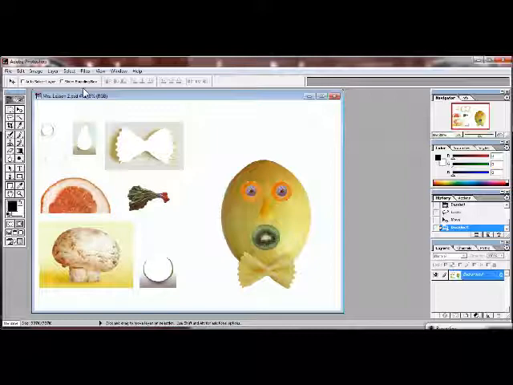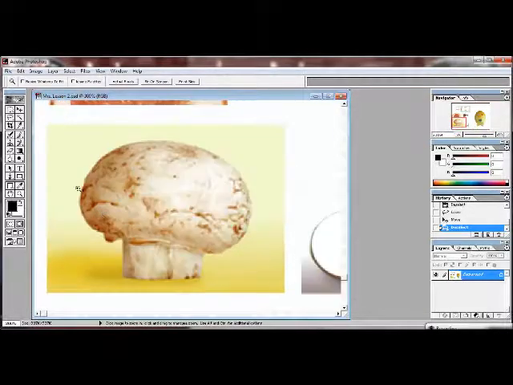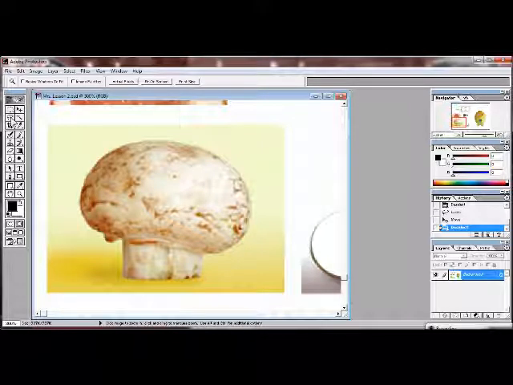Now the next thing we're going to do is create our chef's hat. In order to do that, we need to zoom into the mushroom. So select your zoom tool and click twice onto the mushroom. We're going to select our lasso tool again. Again, this is located underneath your elliptical marquee tool.